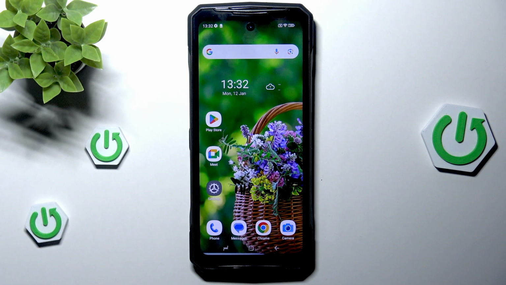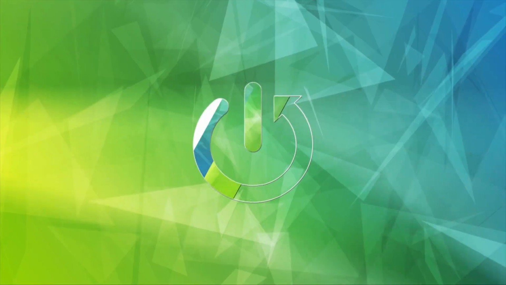Hi everyone, in front of me I've got DOOGEE V40 Pro and let me share with you how to change video resolution on this device.